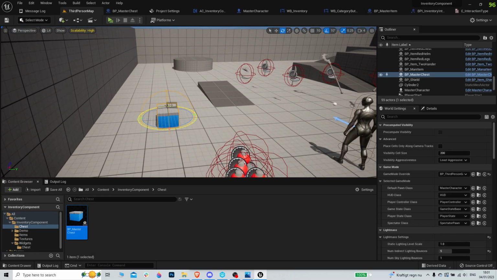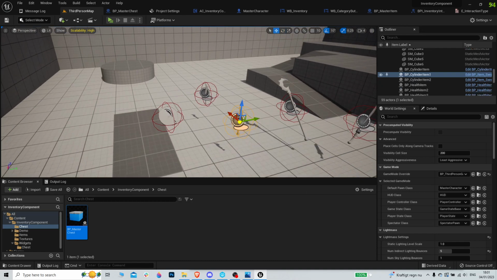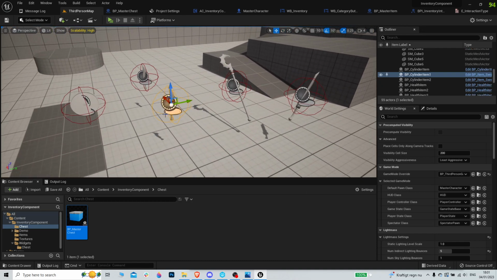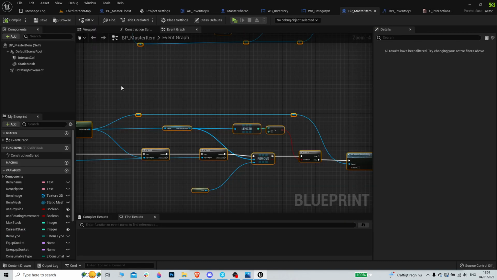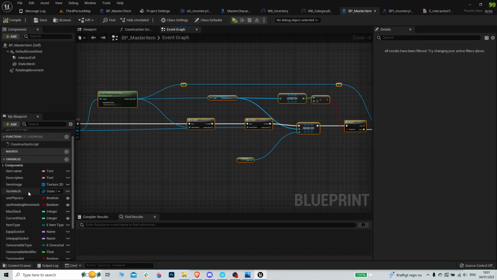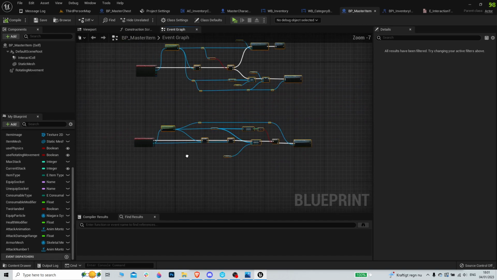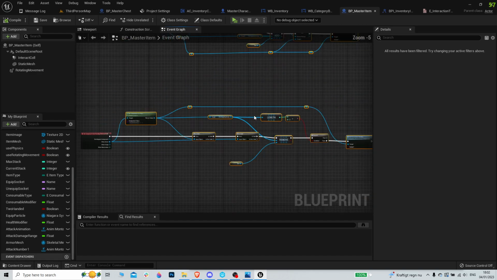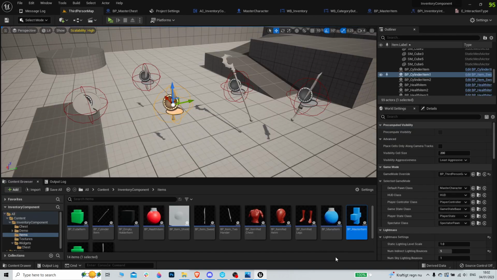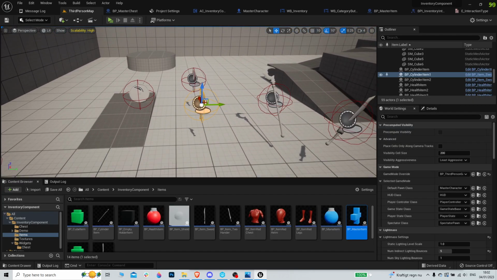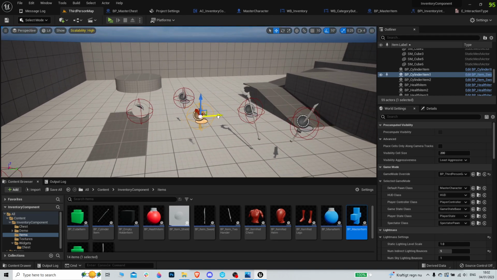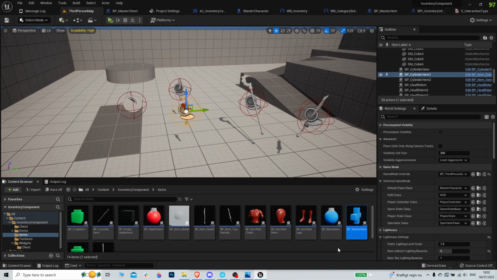So the correct way to do this is, so this is just a container, right? The master item, and the master item contains, no, we actually have this item as, well, that's fine. So what all these should be is they should also be children. So we're gonna change the name of this to master interactable.